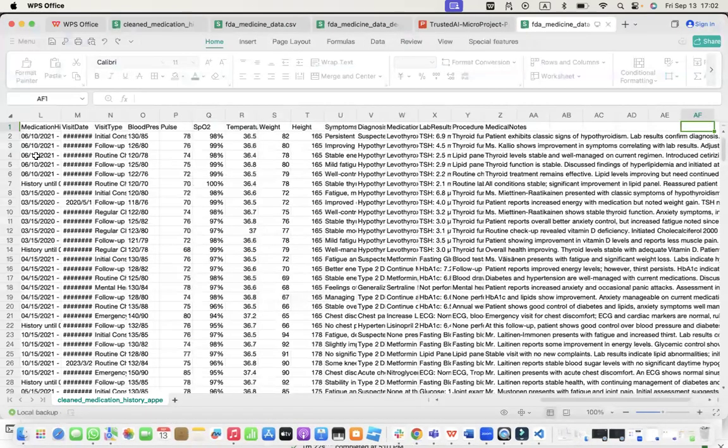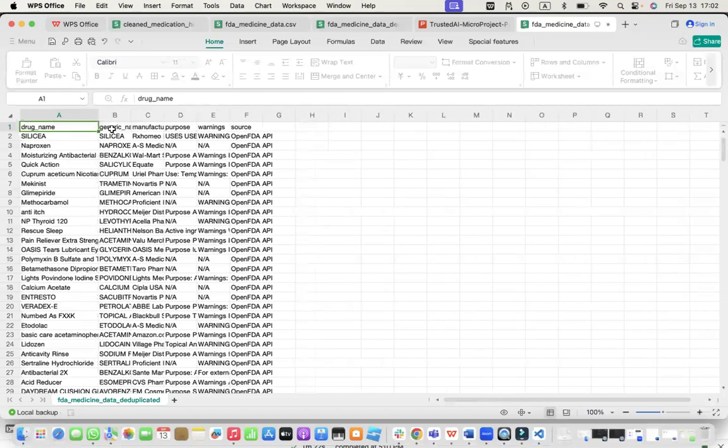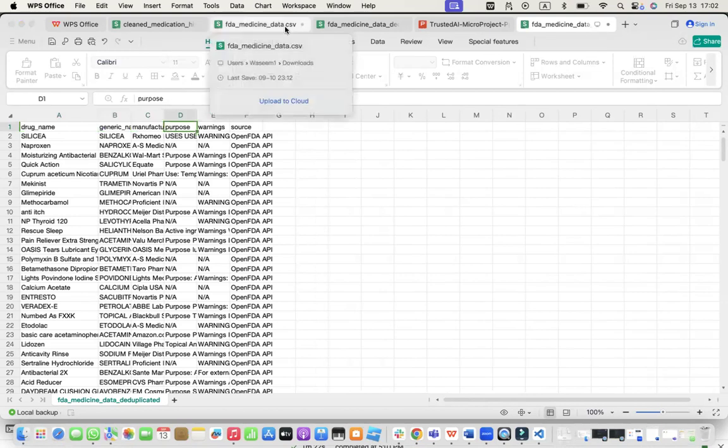So here is the newly created FDI medication file that consists of the medical name, generic name, manufacturer, purpose of use, and warning, and the source we have used is the FDI. There are a couple of other websites and ways you can also get the correct medicine record from. But of course, this needs to be verified with health care professionals.